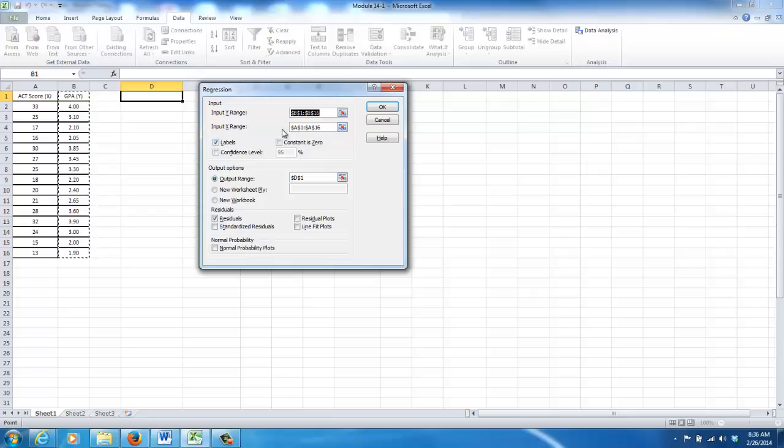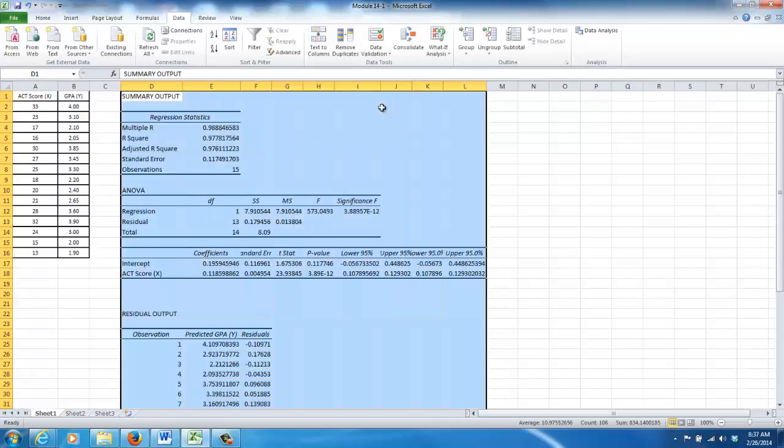And we do the same thing for X range, ACT scores, from A1 to A16. It also includes the label. And our output range would be on D1. It is not yet there. Once we run the program, you'll see the output will start from D1. And then I check the residual. When you click OK, now you can see the output here.